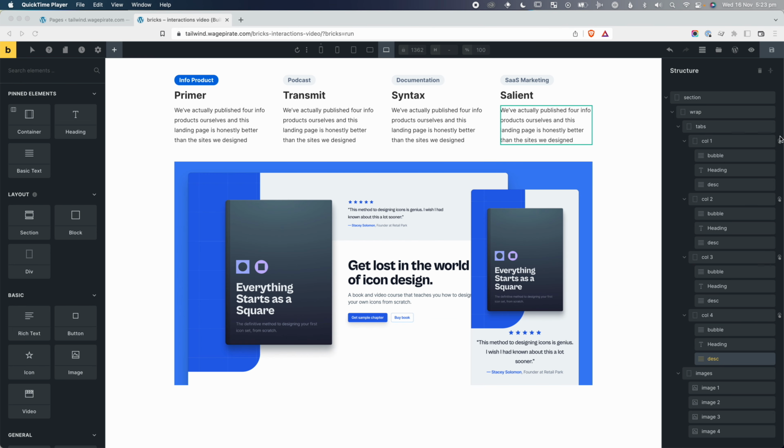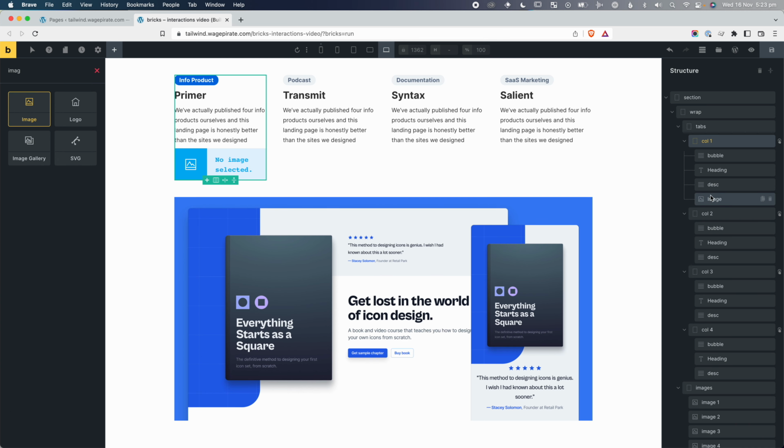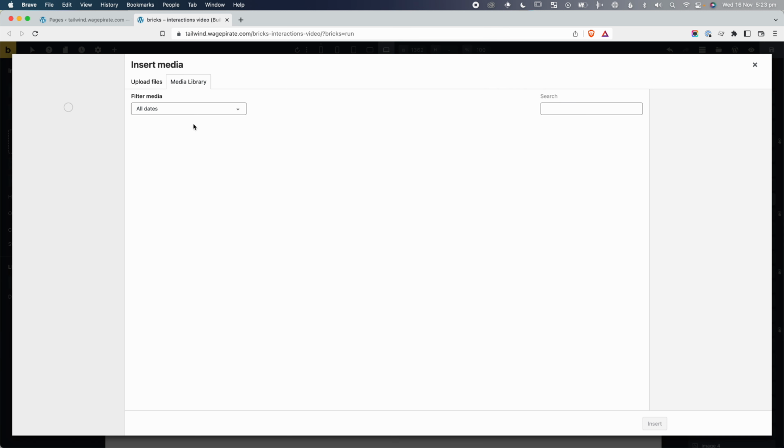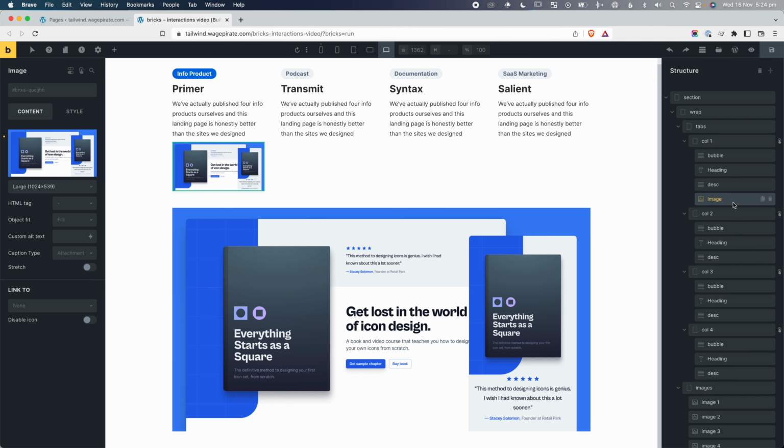So to handle that, in each column at the end, we're going to add a new image element. I'll go up to here and go image, and then inside here, I'm going to select image. I'm going to select our first image and go insert. And then for this image, we want to show it until we reach our tabs.